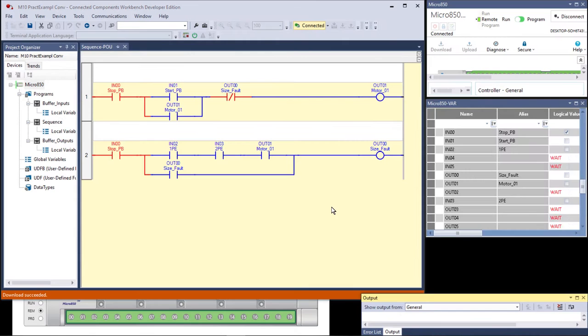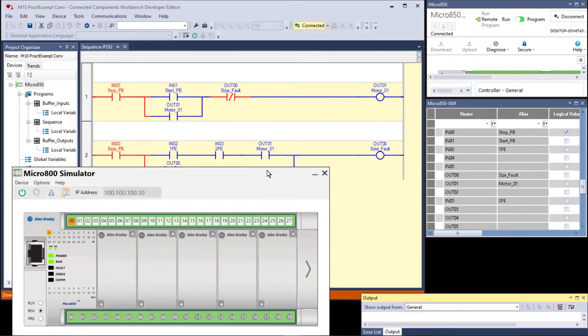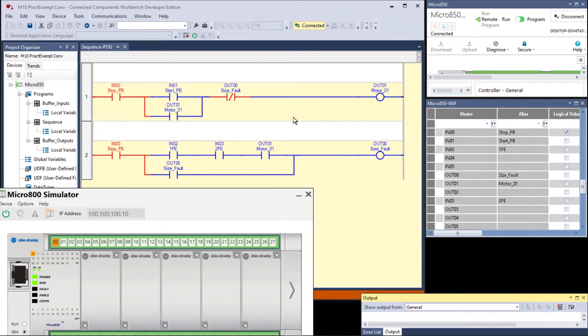Save and download. And here we are with our logic with the new rung added. And notice that we have no size fault, so this is true. Stop push button is not pressed, so this instruction is true. So let's start the conveyor. So this logic is at rest right now. It's at rest, nothing's running. So let's double click input one. That gets the conveyor running.